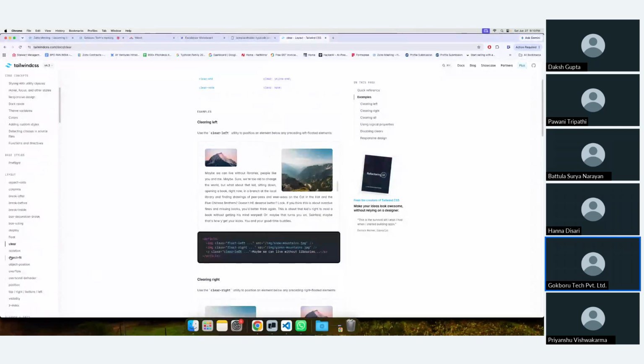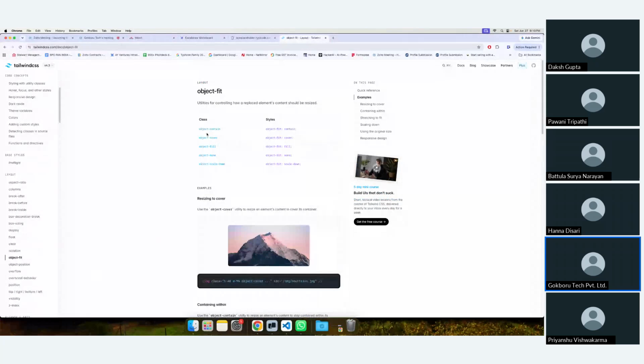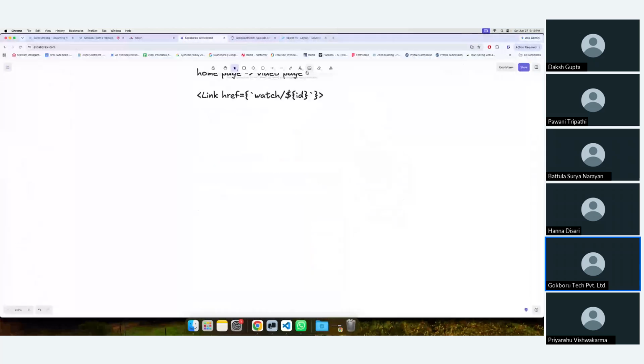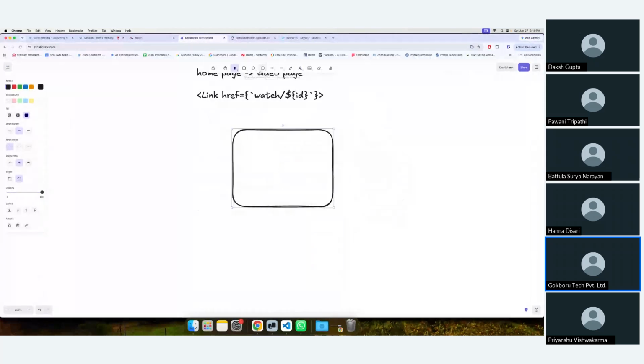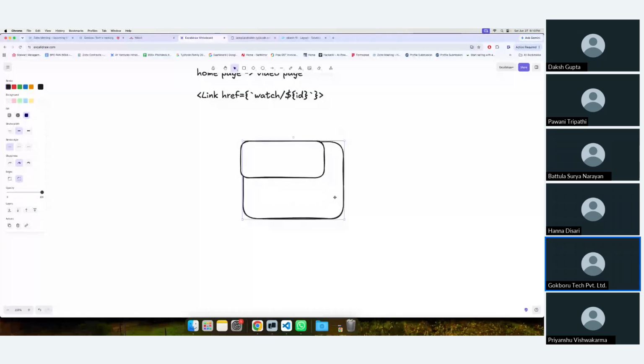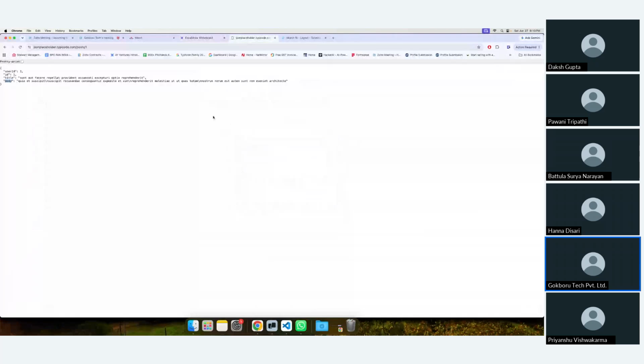We have multiple object classes, like contain, cover, fill, none. As an example of object cover, suppose you have an image of this height, and your container is only this height. So this image doesn't fit, right? What it will do is auto adjust, zooming out or zooming in to adjust according to the height and width. So object cover works that way.